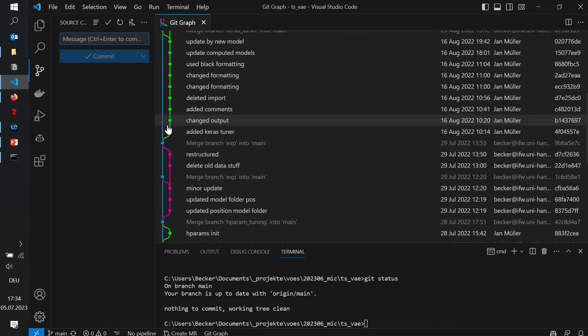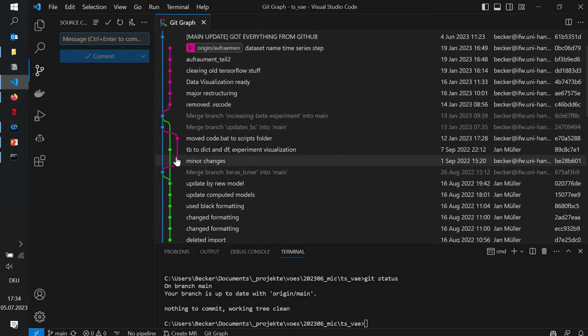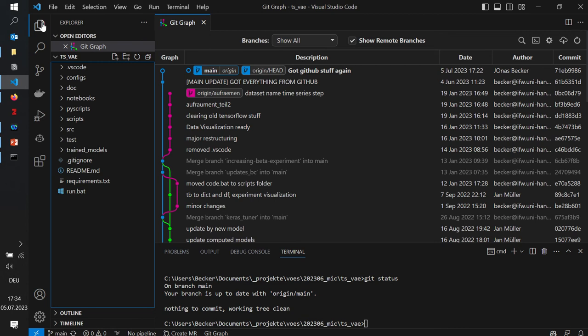So, yeah, you see branches are kind of different roots of the commit history. And over here, left in the corner, you can see what branch we are on now, and we are on the main branch. So this is always the protected main branch. What we're going to do today is make a minor change and commit this to our graph locally.